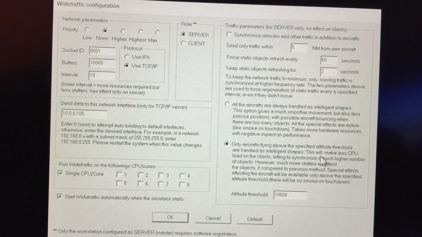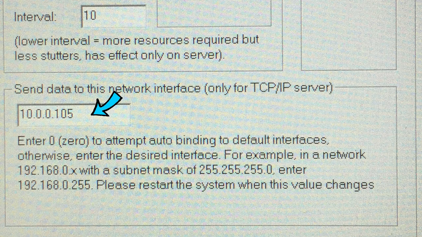Now the WideTraffic settings on the server are also default and right out of the box with two exceptions. One is that I've disabled the option to synchronize vehicles and other traffic. I have no programs running smart airport vehicles, so there are no AI airport objects to transmit to the client. So disabling this will also free up some resources. The other thing I did was to specify the destination address for WideTraffic to use. And here you can see it, 10.0.0.105. That's the IP address of LAN 2 on the client, or the Flight 2 computer.